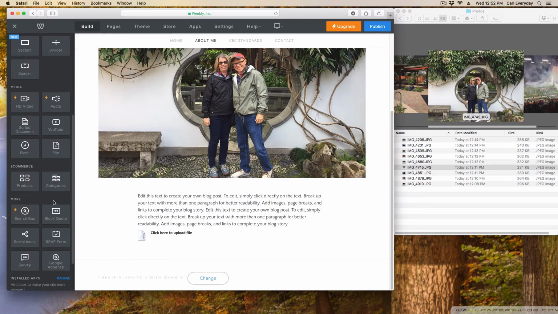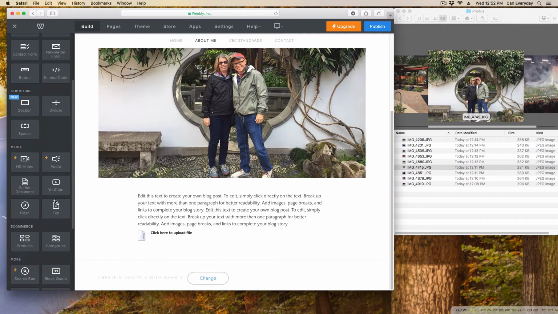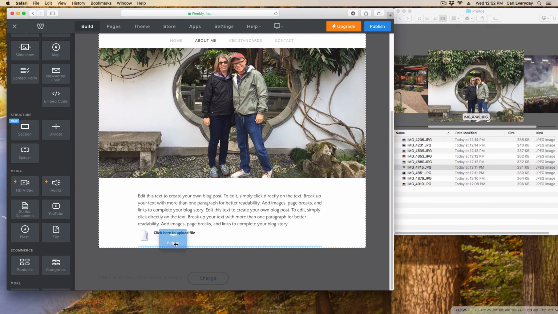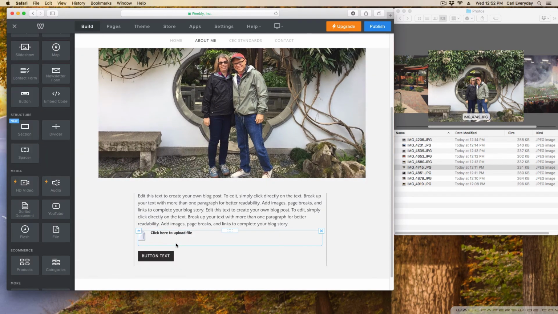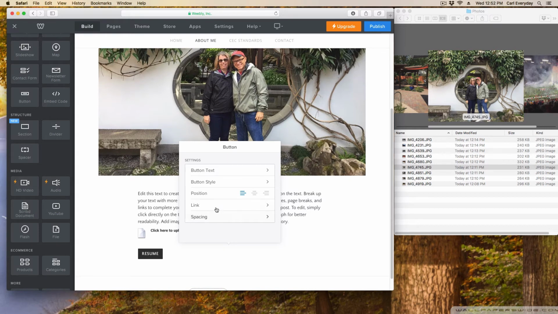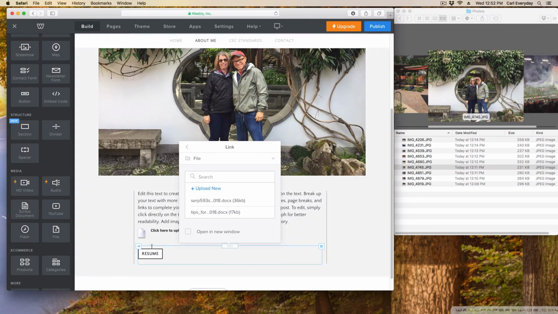Another way is to use a button. And I can change the button text, and I can say that the button text is resume. What I want to do with this is have a link to a file, and I would click upload, and I would go to my resume file. Right, so that's two ways. One is just a file link, another one is a button link.